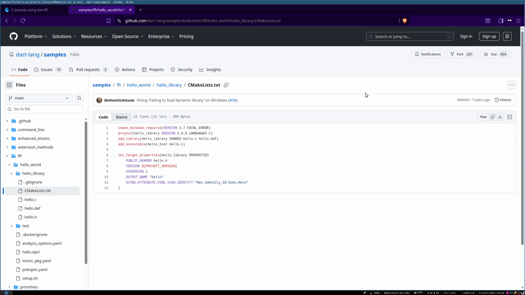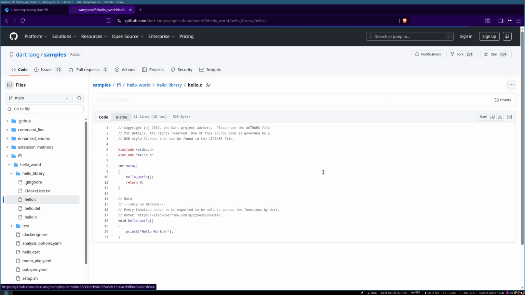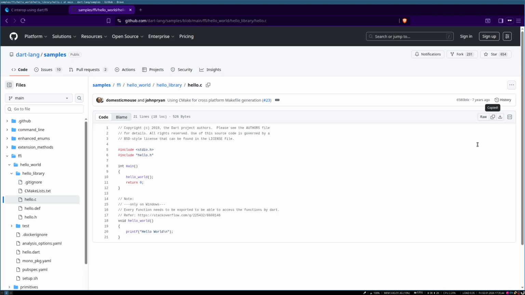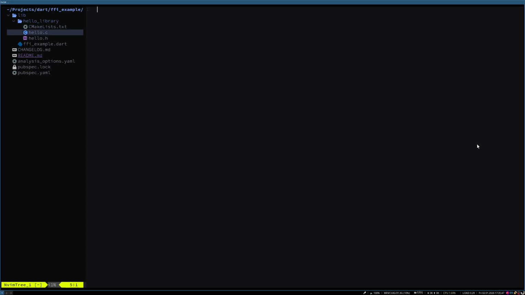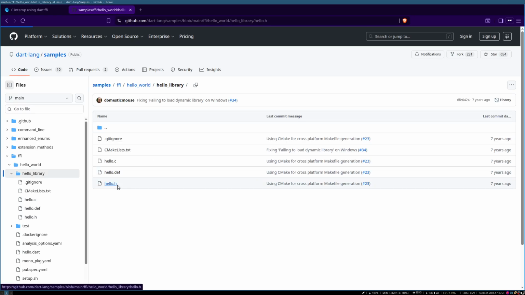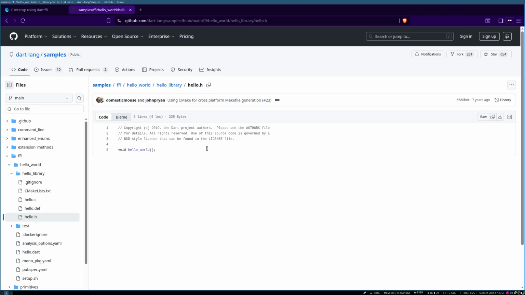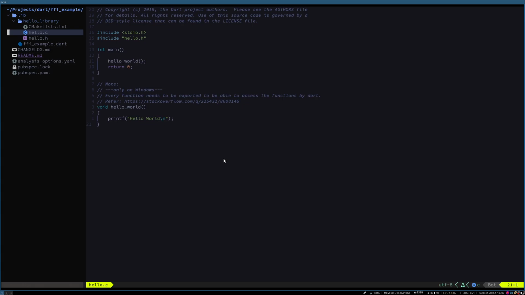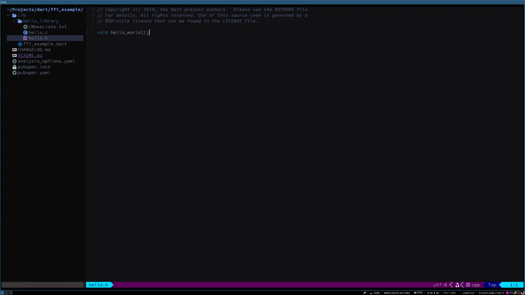And hello.c, we'll copy the content from here. And the header file. The header file will expose the functions in the library, to understand it in an easy way. So now we have these files.